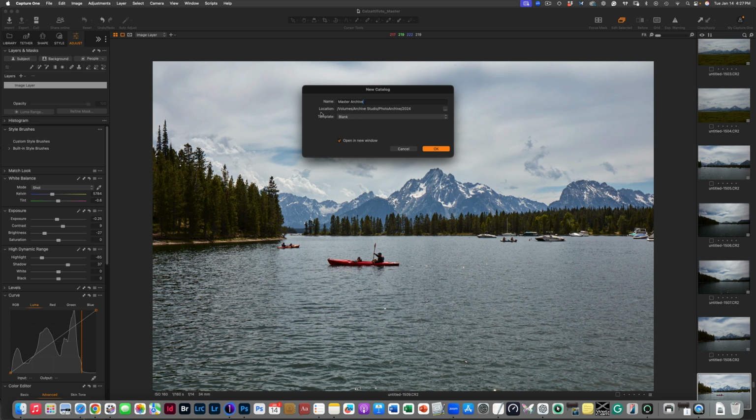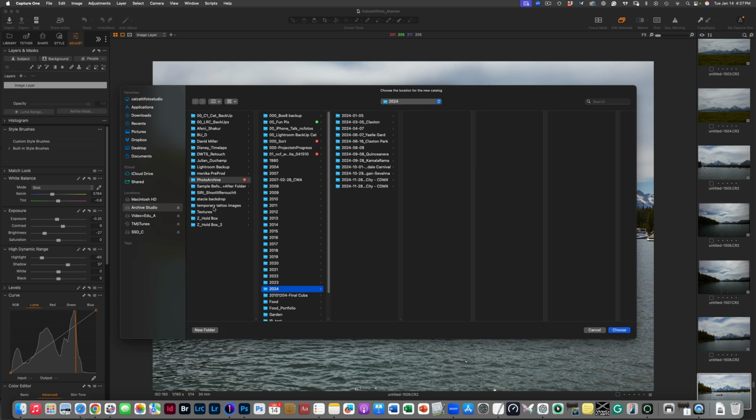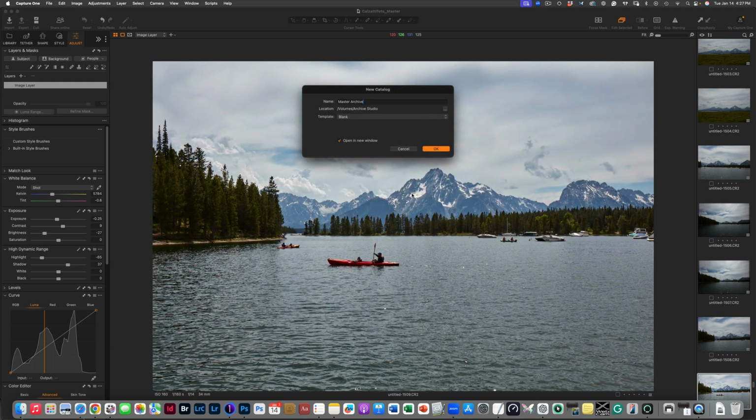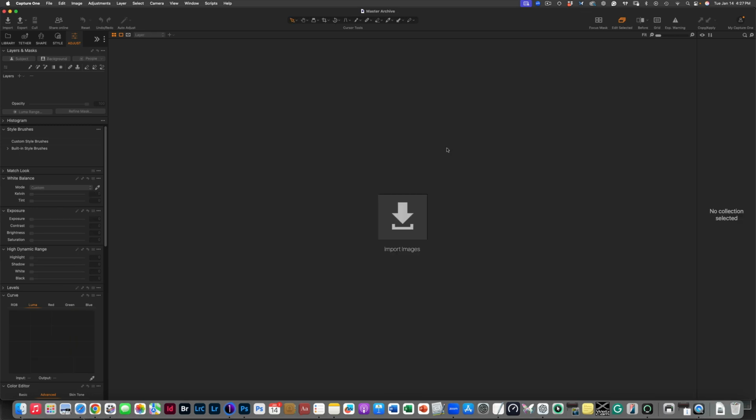Be mindful as to where you are placing this catalog. So I'll go ahead and click on the little dot button, and I will place this catalog on an external hard drive, which I have named Archive Studio. You can place it wherever you like as long as you know where it is. And I'll go ahead and choose OK. And here is a brand new catalog.